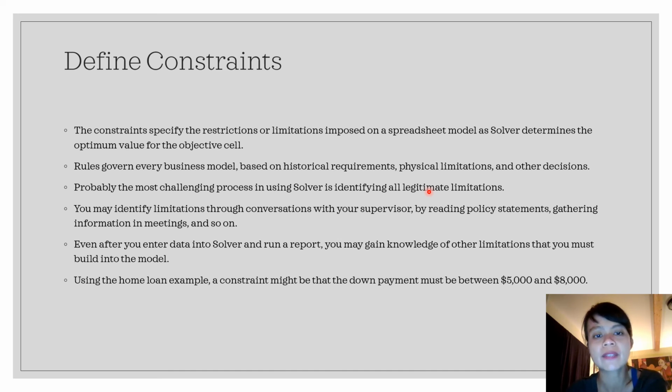All right, next, let's talk about defining constraints. The constraints specify the restrictions or limitations imposed on a spreadsheet model as the Solver determines the optimum value for the objective cell. So rules govern every business model, right, based on historical requirements, physical limitations, and other decisions. The most challenging process in using the Solver is actually identifying all these legitimate limitations. So what are the constraints? These are things that Excel can't do. It can compute it for you, but it can't pick out the constraints for you. It doesn't know. You're the human, and you're the one that has to figure out what the constraints are.